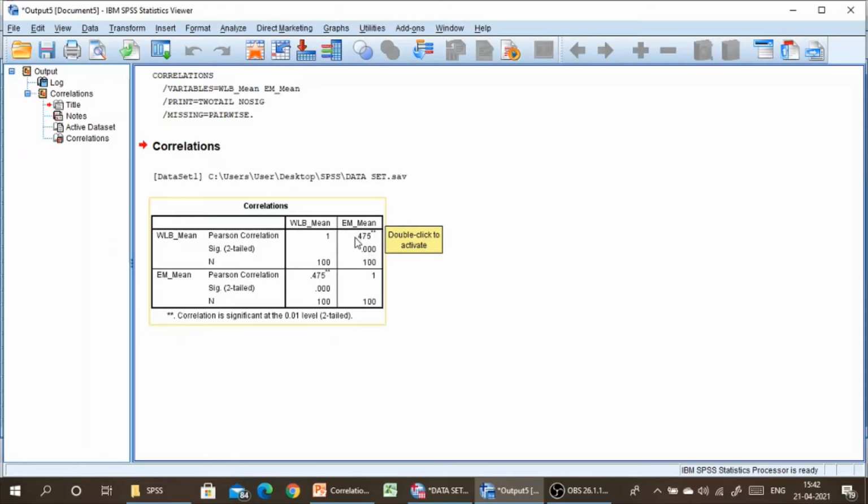Now this value of Pearson correlation, that is 0.475, tells whether the correlation is weak, moderate or high. If the value is from 0 to 0.3, we say it is a weak correlation. If the Pearson value is from 0.3 to 0.7, we say it is moderately correlated. And if it is more than 0.7, we say it is high correlation.